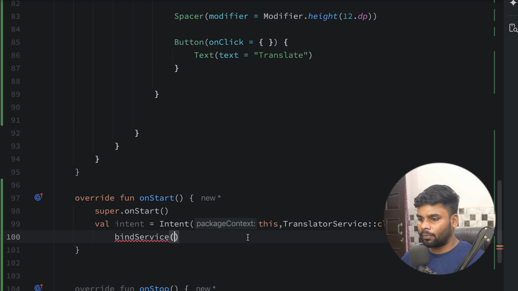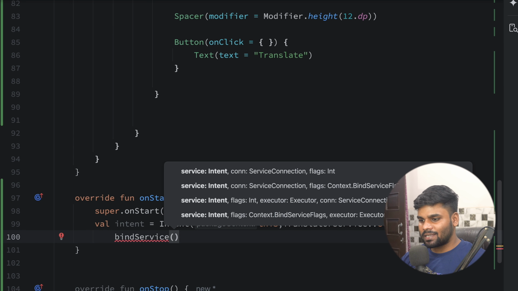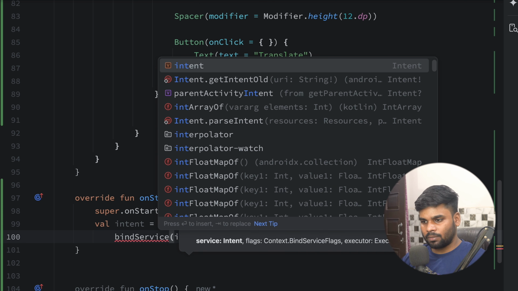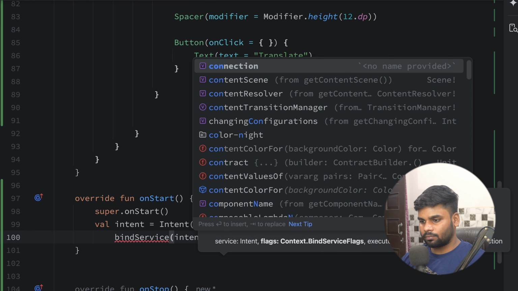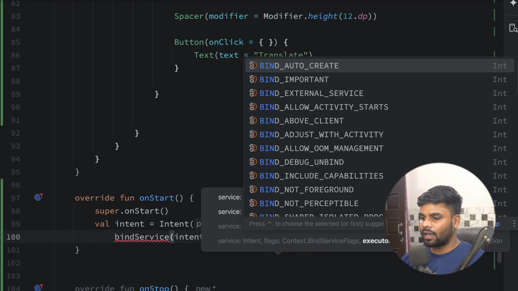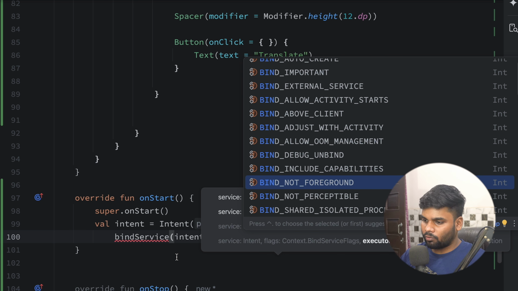Now go back to your main activity. So the requirement of this is first we have to pass our intent. So simply pass your intent. Next we have to pass this service connection. Pass your connection. Lastly we are having flags. So the main flag that we are using in this project is bind auto create. We are having one more flag which is very important, bind not foreground.